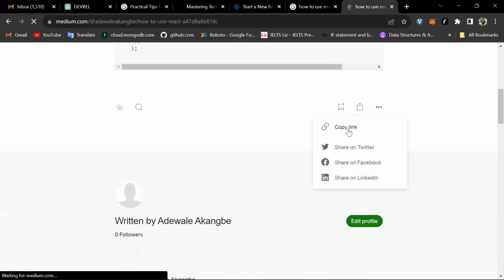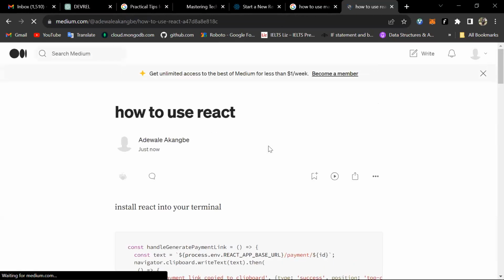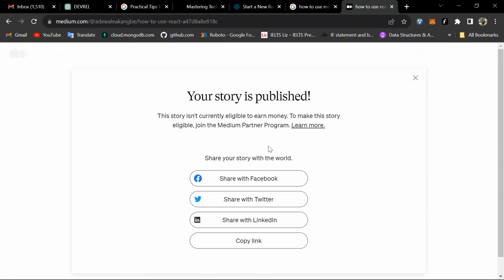Now I want to copy this link right now. As you can see, it's already giving me options. So you can click on the link, copy the link for this particular blog, then go to your Twitter or your LinkedIn. Then you can give them a short intro on how to use React. Check out my blog. Do you understand? This is how you get people to visit your page.